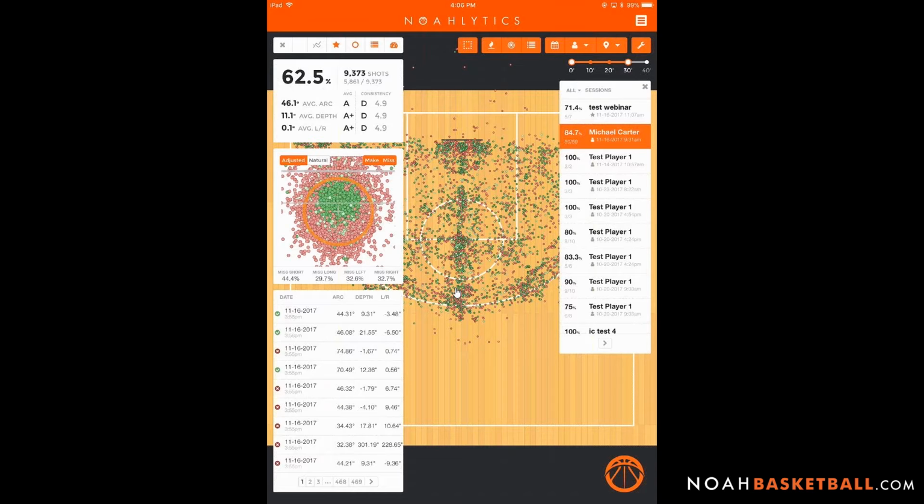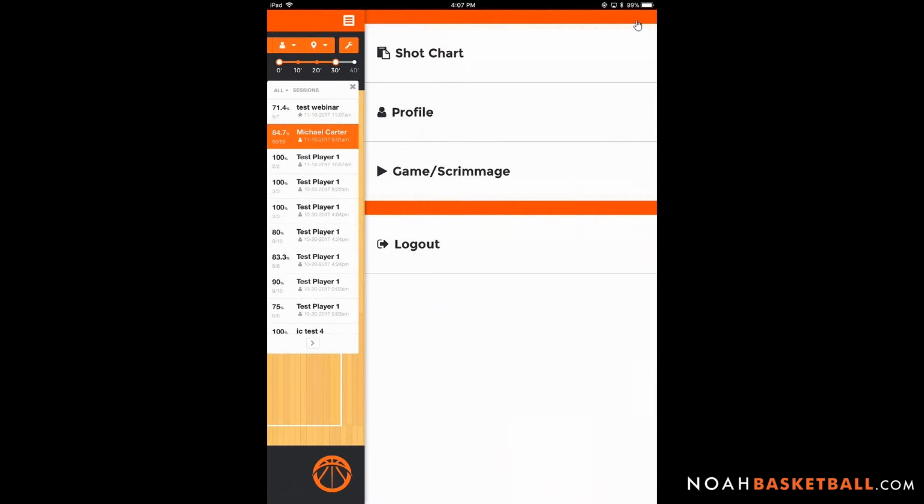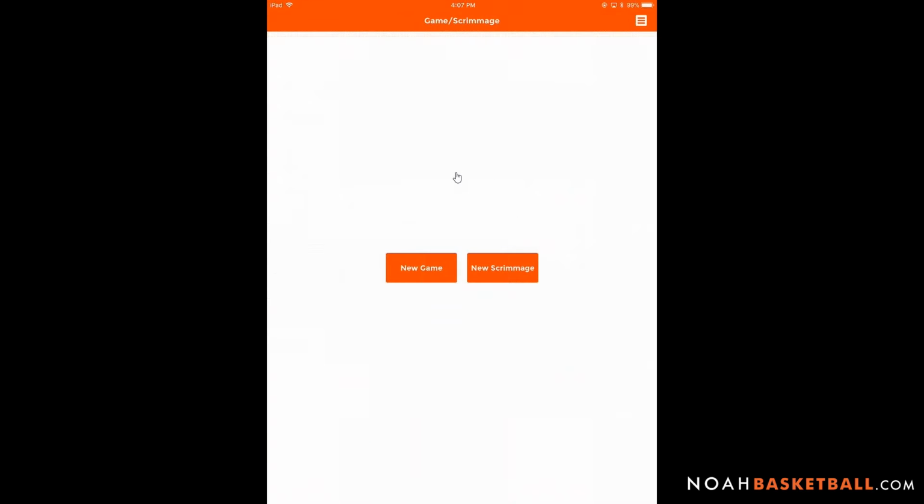I'm going to go up here to the top corner, and this is an area that you may not even have explored on the app yet. But if I go here, I can go down and launch a game or a scrimmage. It's going to ask me on the very first screen, am I doing a game or a scrimmage? And I'll show you why that's important.